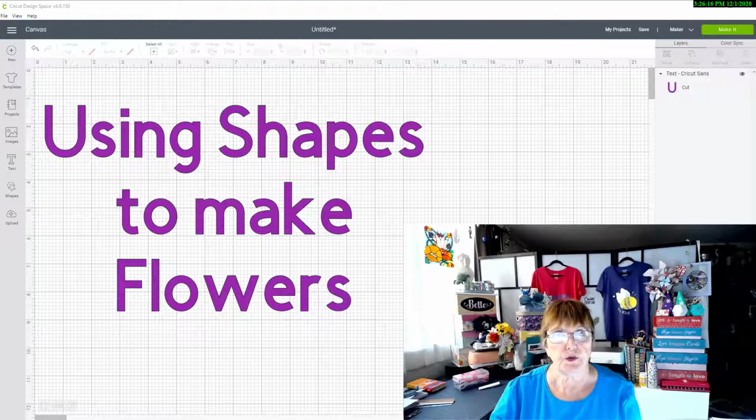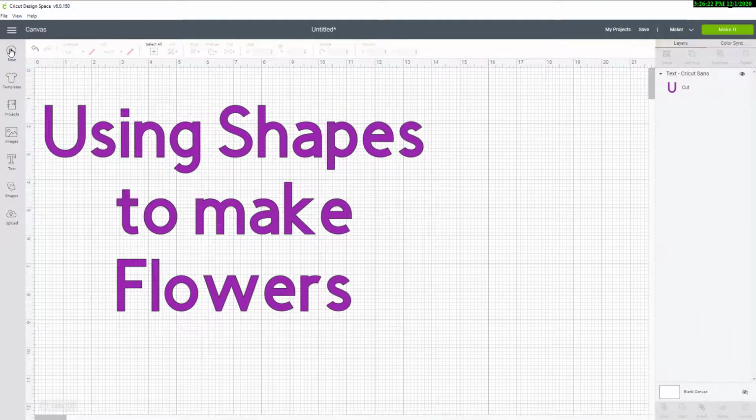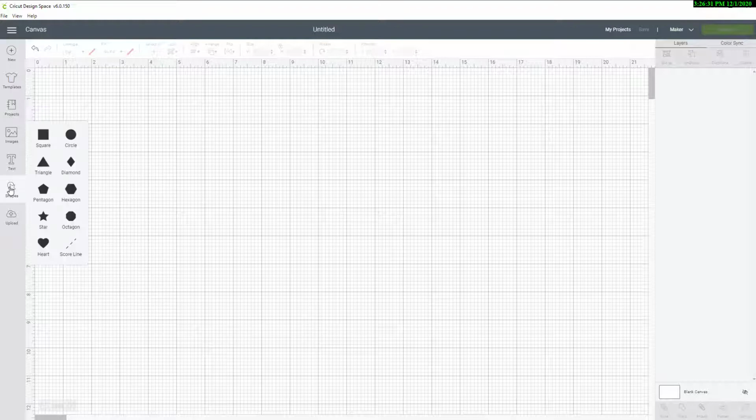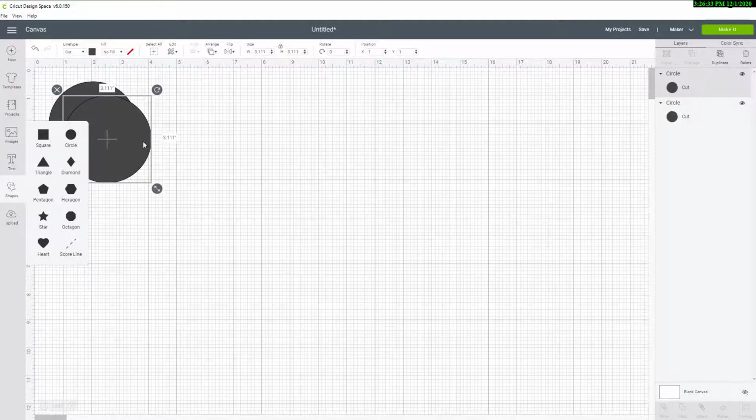So let's get going with this project. Let's start by opening a new project in Design Space. For our shapes today, we're going to make one flower, but you could use other shapes. Today we're all going to use a circle in order to do our project.